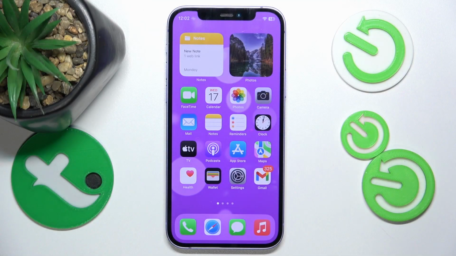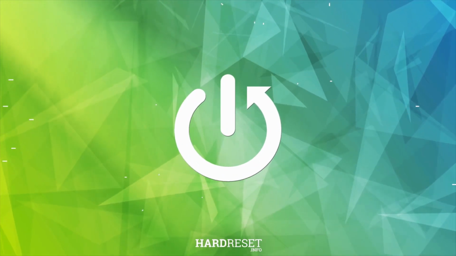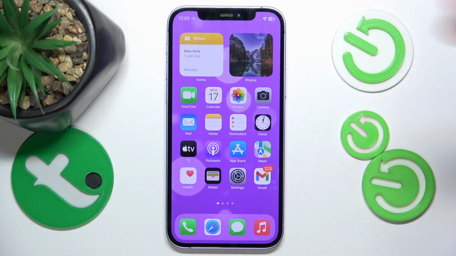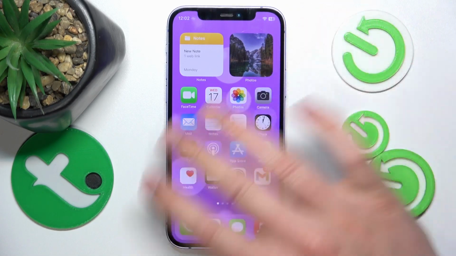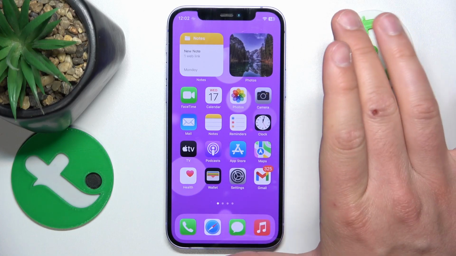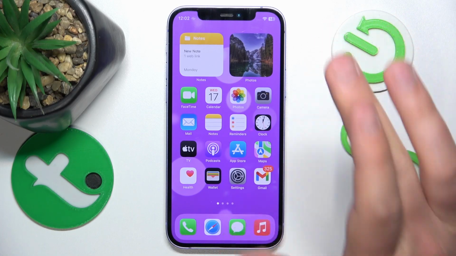Hello, in this video I'm going to show you how to turn on item names in the voice control on iPhone and what it does. So today in front of me is the iPhone 12 with iOS 17.4, but it really doesn't matter which iPhone you have or which version of iOS you have, it is all going to work the same on every iPhone.